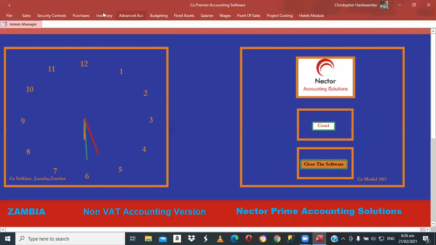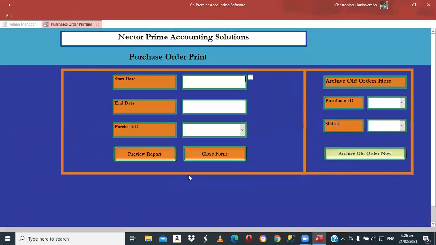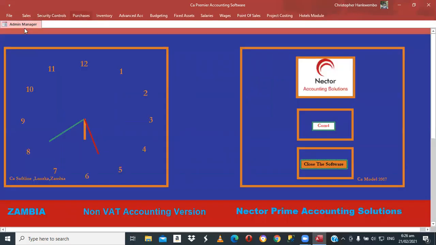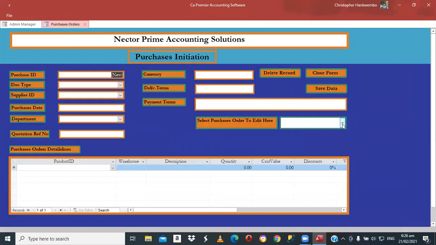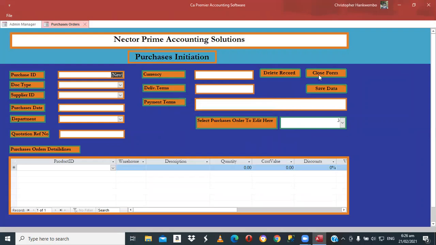Now, you may want to see what I'm talking about, when you want to amend an order which is already completed. So it was order number 3. If I do this, have you seen? The document is already approved and cannot be edited because it's complete. You can't amend it. Yeah, so it's gone.